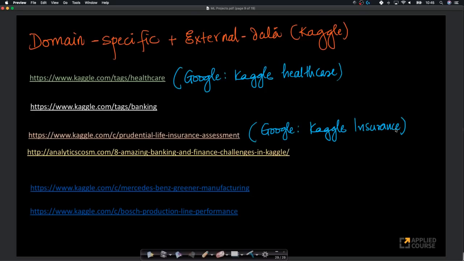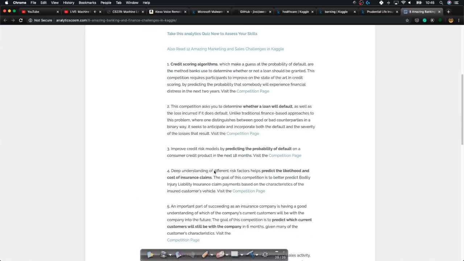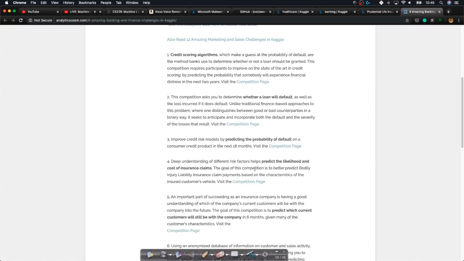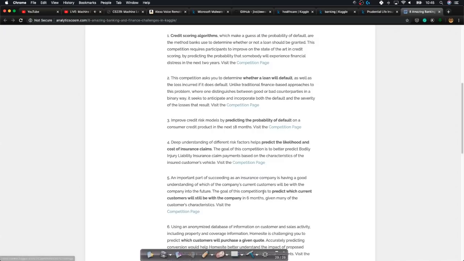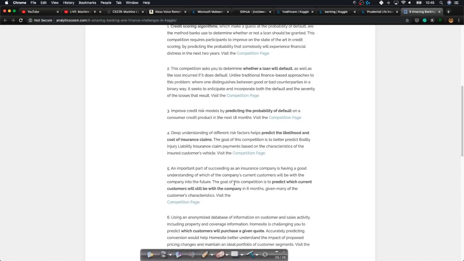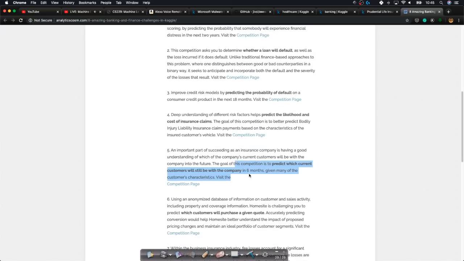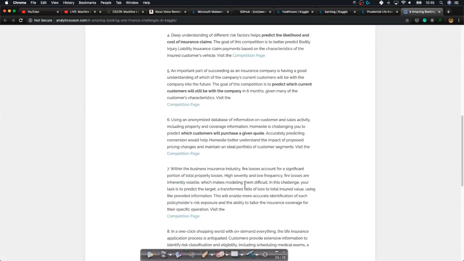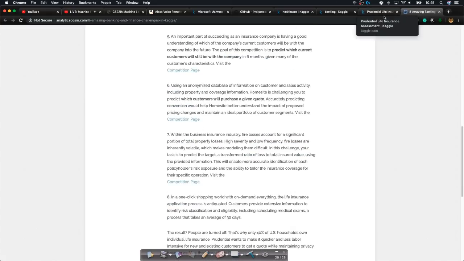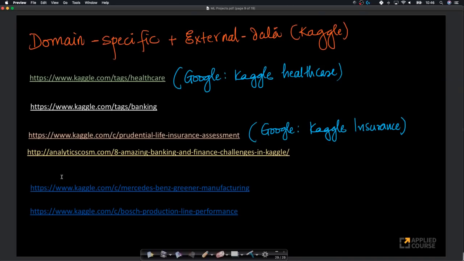Similarly, I just Google searched Kaggle insurance, right? Here are some nice eight problems that you have here, from credit scoring to whether a loan will default or not. Again, predicting the probability of default, likelihood of insurance claims, which current customers will still be at the company after 6 months. This is very nice. This is about churn prediction. So these are all real world data with real world challenges, and instead of solving some simpler problems, solve Kaggle problems because they're much more exciting.